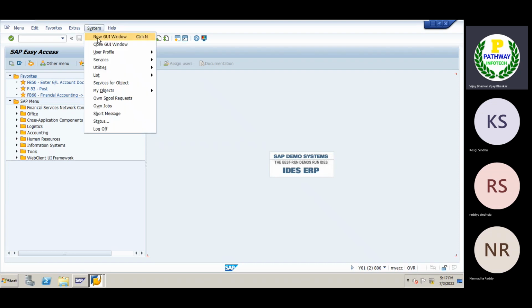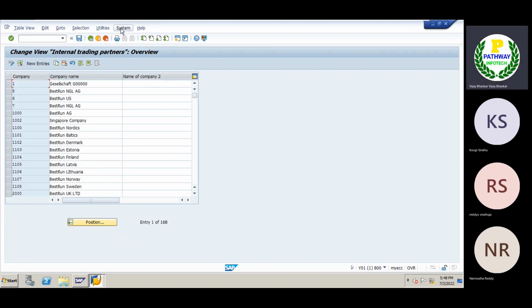Okay, no need to remember all these things. I'm just showing how you can close the session. Now we have learned in detail about how many sessions we can open. The next one is how we can close the session.